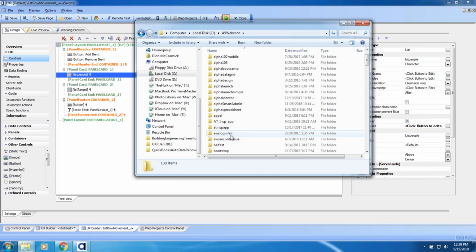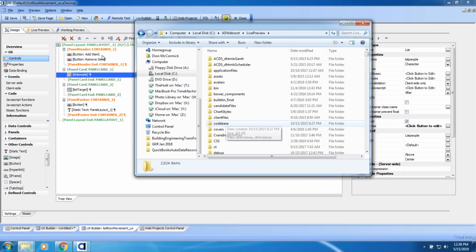there's a folder in here called live preview. All this, so you can see I have all these different stuff here. There it is. And in here, it basically copies the stuff into this local folder and then runs it using the built-in application server. And the reason we do that is twofold.